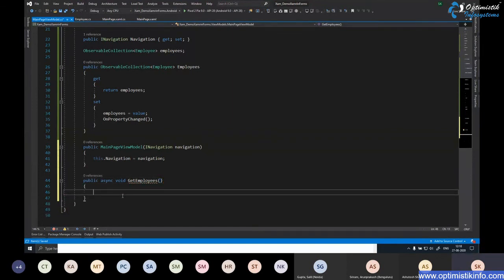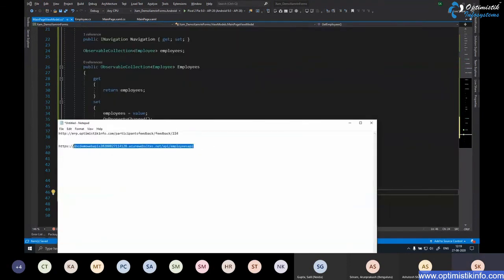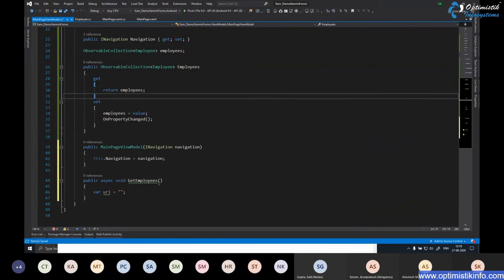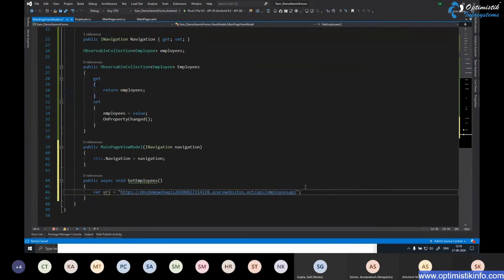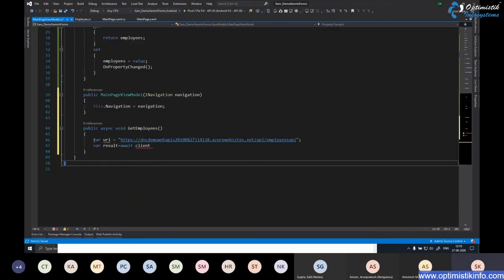So here I say var URI equals the URI that we have copied in Notepad. So let me go to the Notepad, copy this URI, and paste it over here. And then I say var result equals await. I need to dispatch the call with the help of this client object, which is of type HttpClient. In fact, I missed that client object creation.